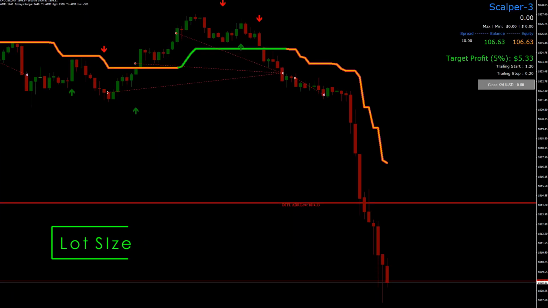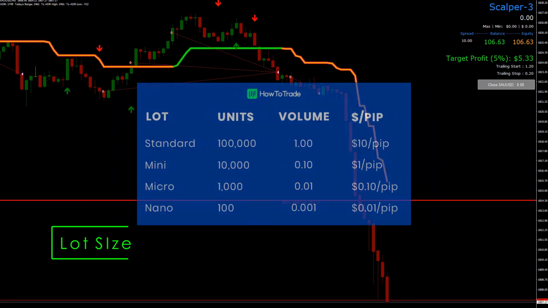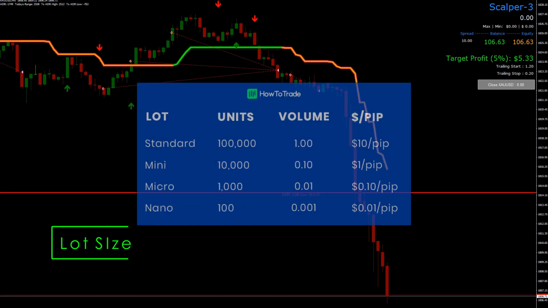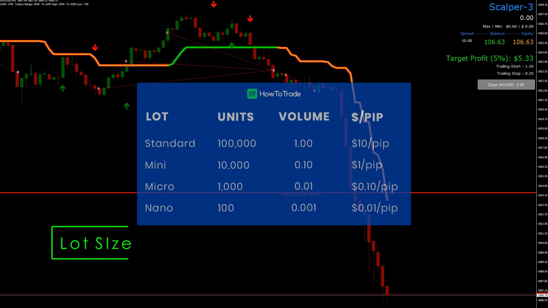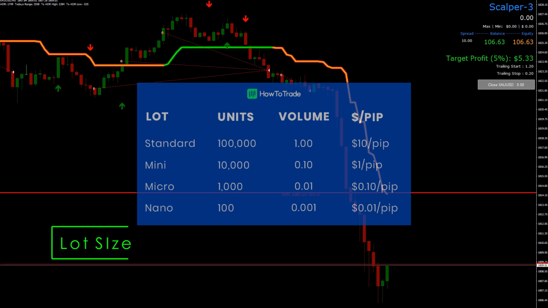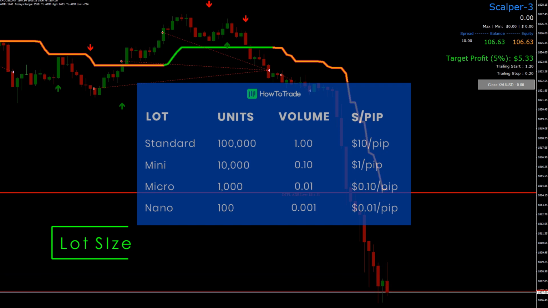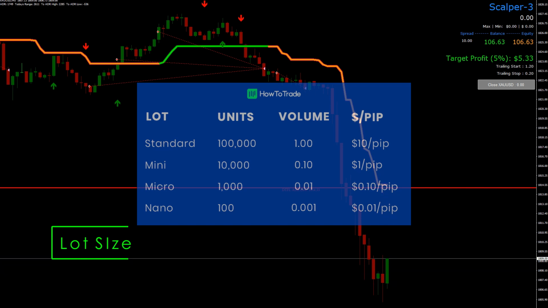In Forex trading, the lot size refers to the size of the position you are trading. It represents the amount of the currency pair that you are buying or selling. In MT4, the default lot size is 0.01 lots, which is also known as a microlot. However, you can adjust the lot size to suit your trading style and risk tolerance.